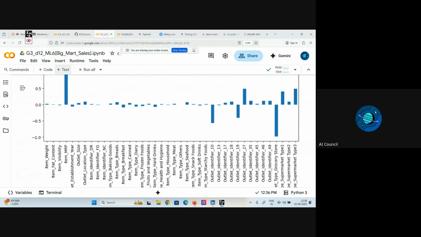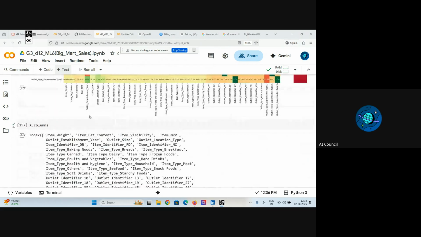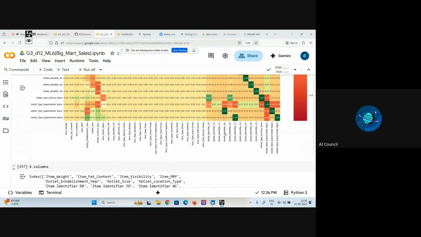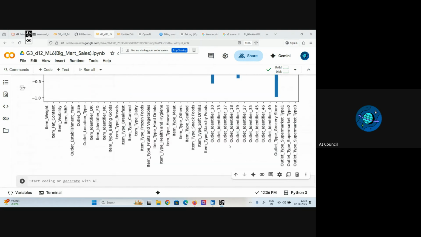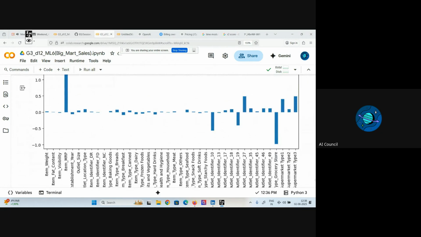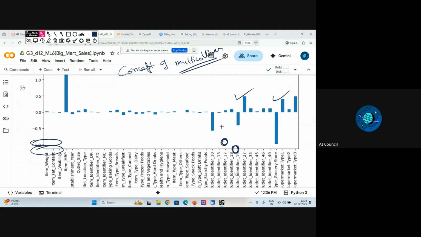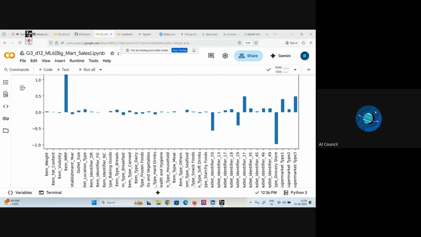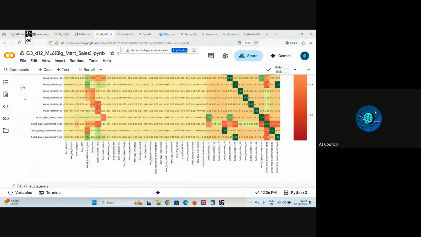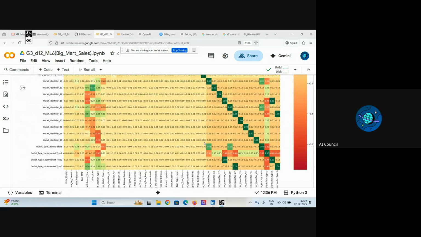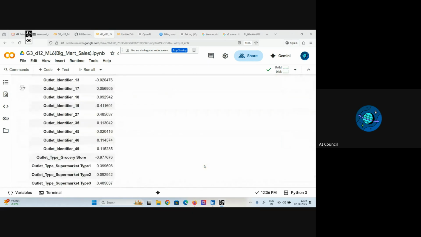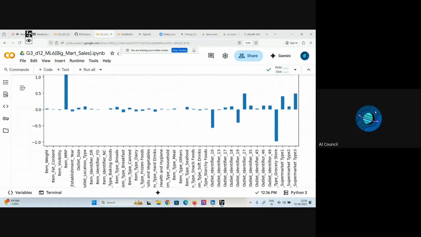Same way, we have supermarket 18 and outlet type supermarket 2. 18 and 2. Here we have 18, and 2 is the other. Use any one of them, because both are giving the same information. And apart from that, what individual effects they are having, I can't decide.